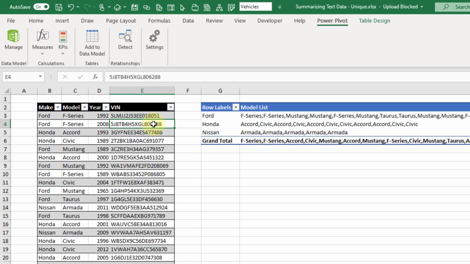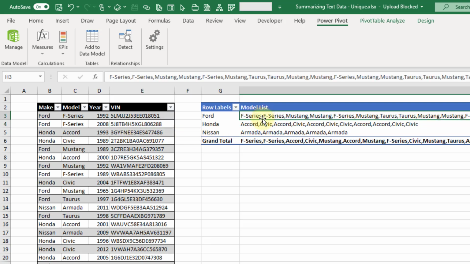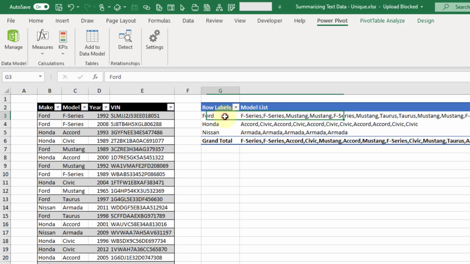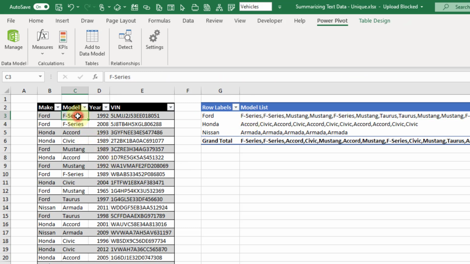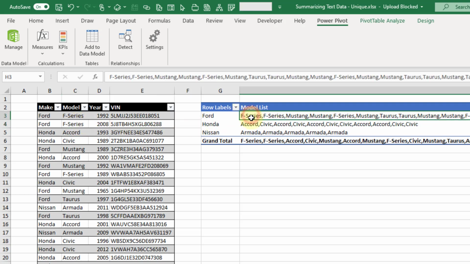So in a previous video I showed how you could take a set of data and then summarize some text values in the pivot table like this. So here we've got some car makes and car models, and in this pivot table, for each of the car makes I've got the model listed as a comma separated list. And you can see that where there's multiple models, so here I've got F series twice, then in the model list here I've got F series repeated.